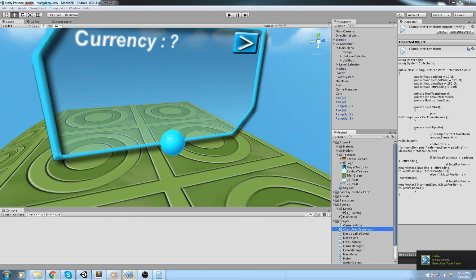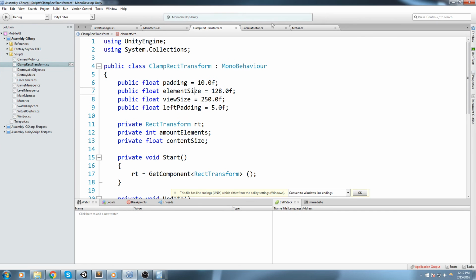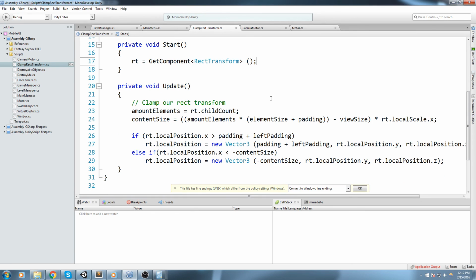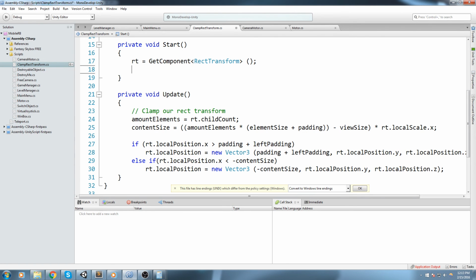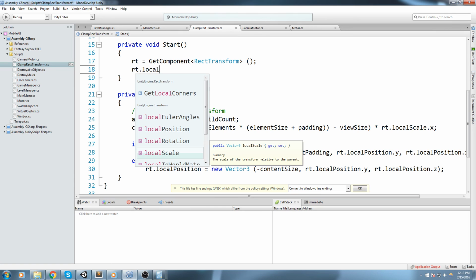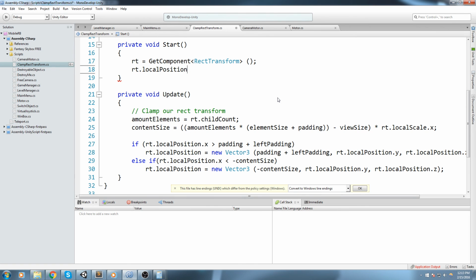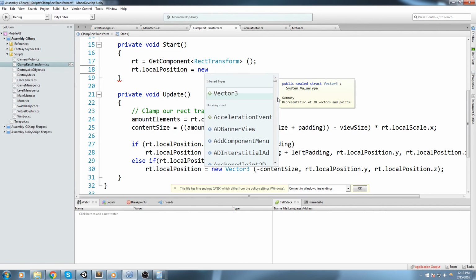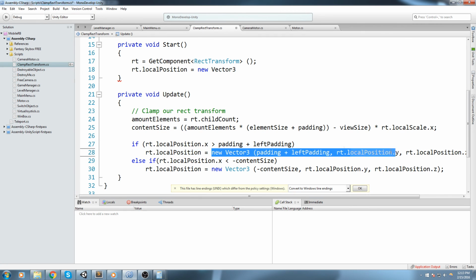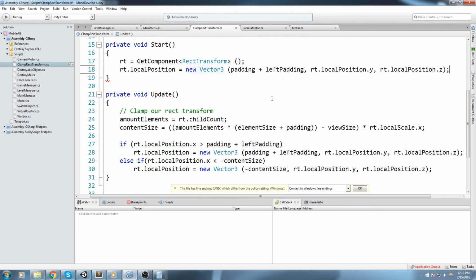ago, I'm not quite sure. And when we start, we're actually going to tell it, go ahead and just scroll yourself on the x-axis all the way to the left. So to do that, we will do rt.localPosition is going to equal a new Vector3, and we can actually just take this whole line down here. So it's going to take a new Vector3, and then let's give it something like 100 in x, and then the position it already has in y, and the position it already has in z.